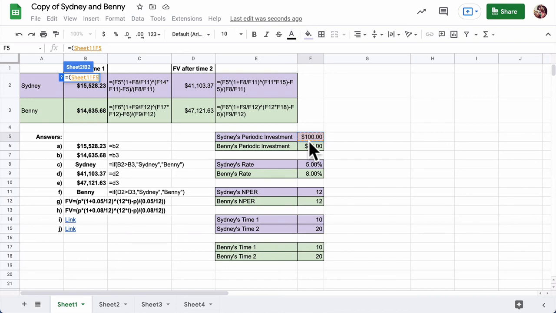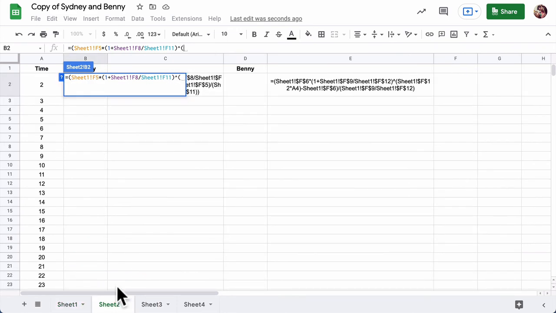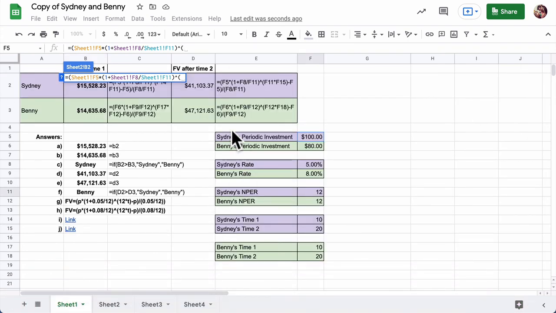That's Sydney's periodic investment. What you do with that number is multiply by 1 plus R over N. So for Sydney, click the rate, divide it by N, and raise it to the power of N times T. I'll stick with what I did in the last example. I think I did N times T. Sorry to ramble there. So I'm going to do N times.